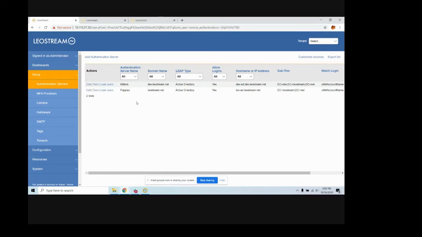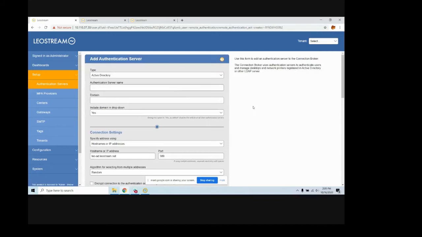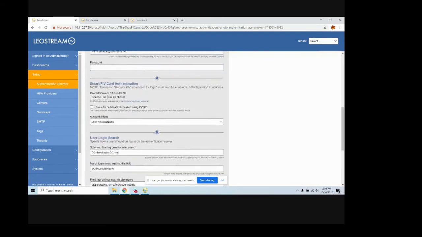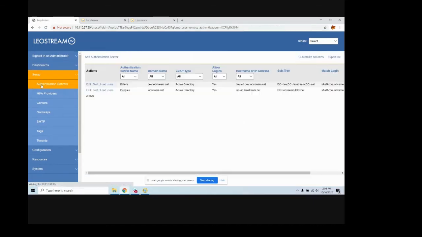Now you could, if you have one large AD server and you're managing all your tenants through OUs or something like that, you can do that in Leostream as well, because what we give you here is a way to indicate the search string for the user accounts. And so you might be able to set up different authentication servers for your different tenants just by putting us in a different part of the authentication server tree, the part that belongs to that particular tenant.